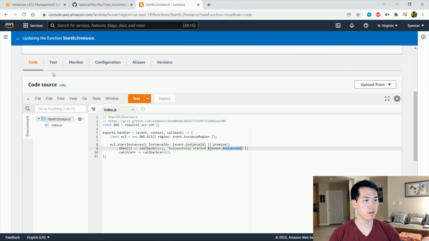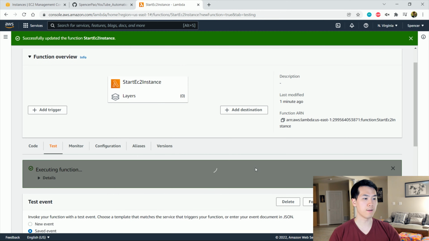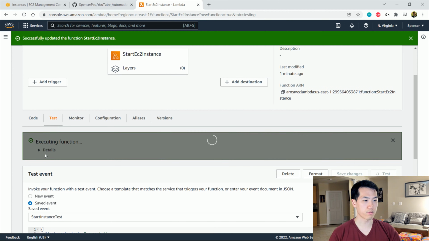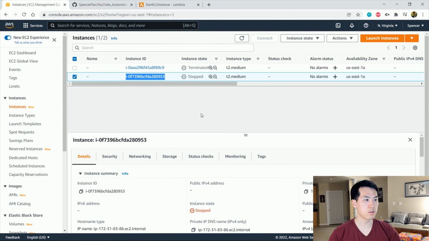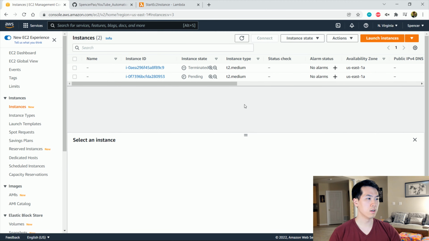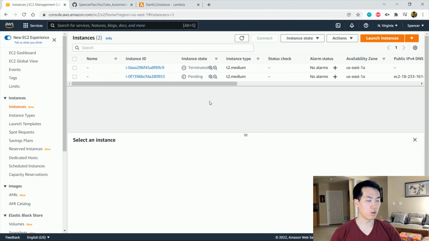Let's deploy this. Let's now wait for that to go through. Let's go ahead and test that. And this should successfully go through, and now successfully started that instance over here. Let's refresh this, and now it's pending over here. Sweet. So we can let that load in.